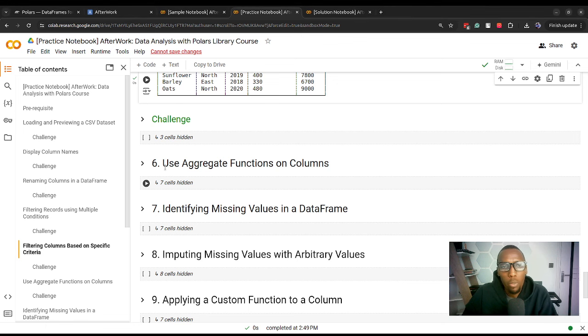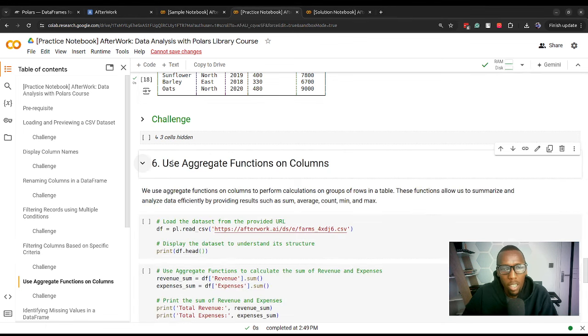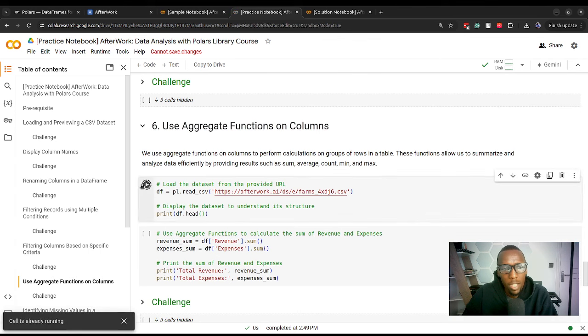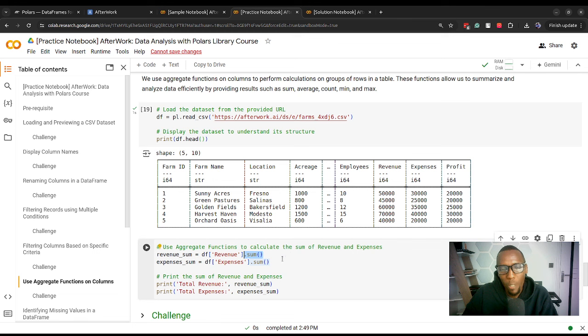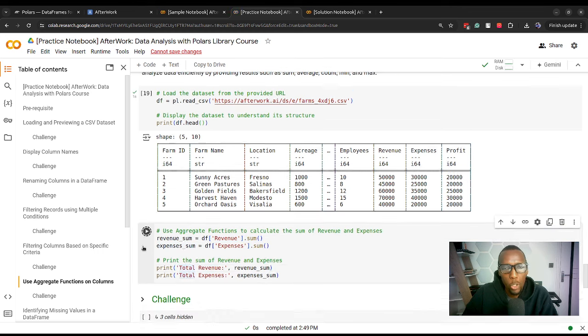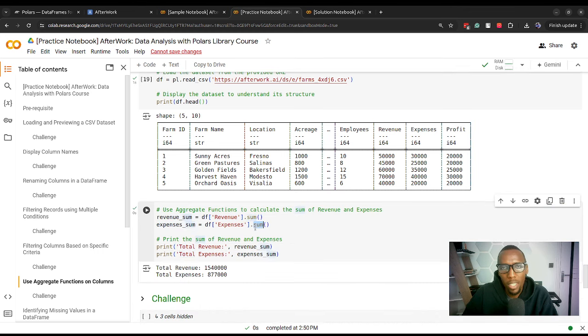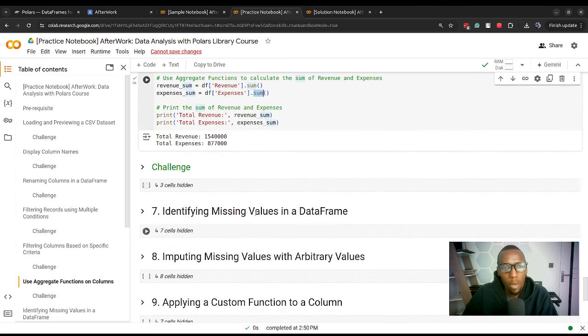In some other situations, we might want to use aggregate functions on columns. So if we have this data set, which contains, again, farms data, we might want to perform some aggregate function on a column. So we might want to calculate the sum of the revenue and expenses columns. How we do that is that we just apply the sum aggregate function to the column, and we store the result in a variable, and we can display that variable as shown here. So here we're just using the sum aggregate function. We can use average or minimum or maximum, etc.